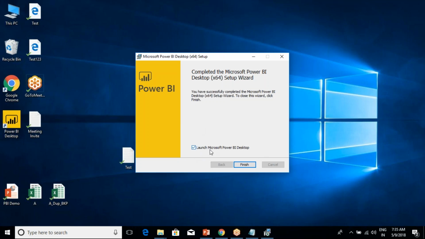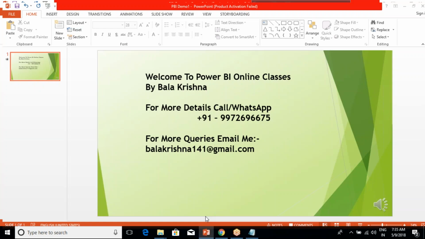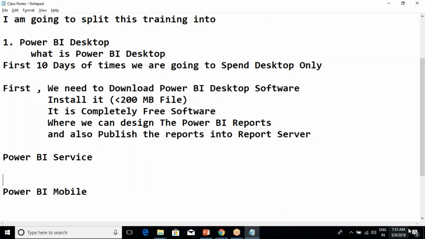There is a launch option here. If you click on finish, it will open up straight away. If you don't like to open right now, uncheck this one. Let me launch it. It will take some time, maybe a minute or something. Any questions meantime?